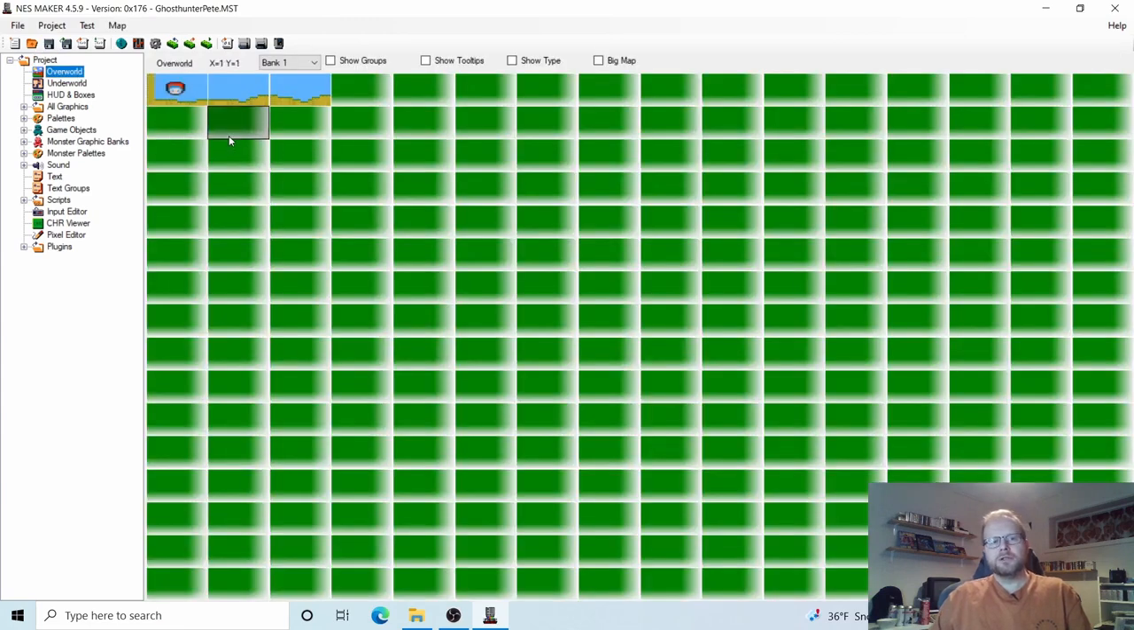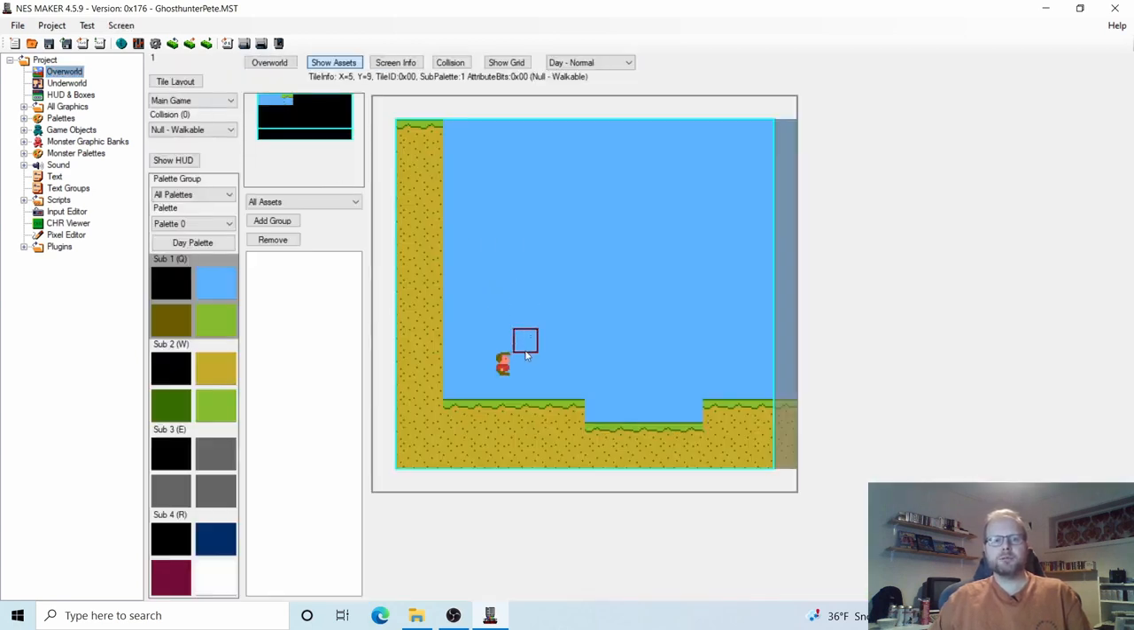Okay, so our player can move, our screen can scroll, but Ghost Hunter Pete is all alone in this game. So let's do something about that today. Now, before we get started making monsters, we need to take a look at palettes. The reason is that these things can often get a little bit confusing.